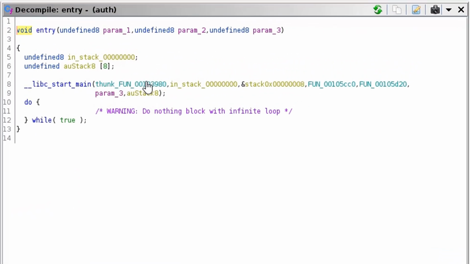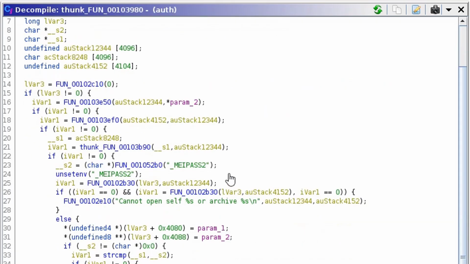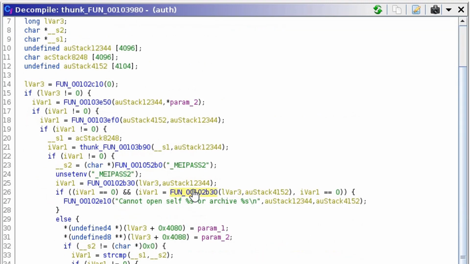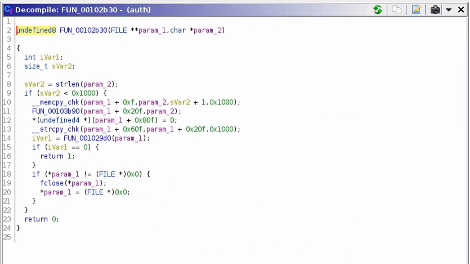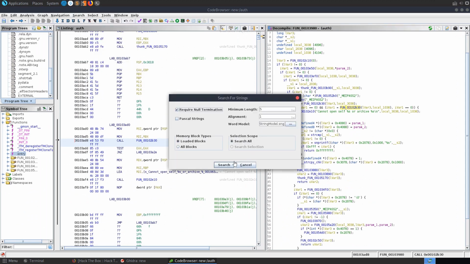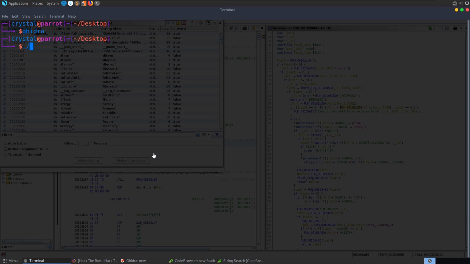We can see that this function is called. Let's try and open this up, and we can see this mei pass2 string again. We could go and have a look through some of these functions and try and determine what they're doing. What I did here was to search for strings, and if we go and have a look for the strings, what did we see as the error whenever we tried to run it?